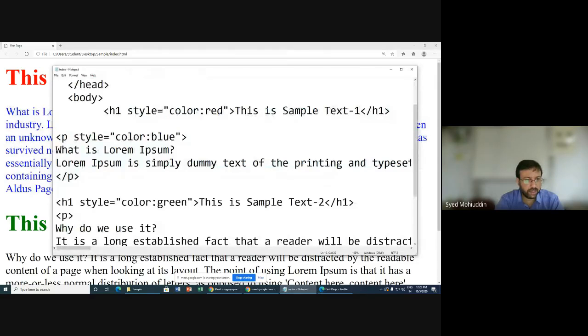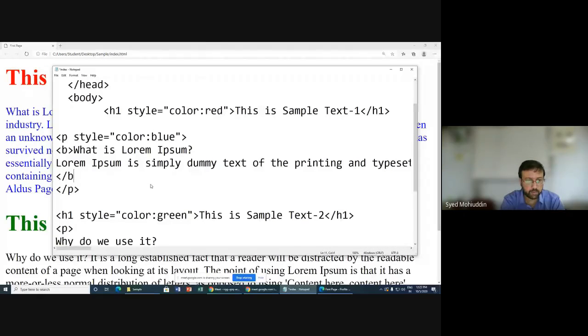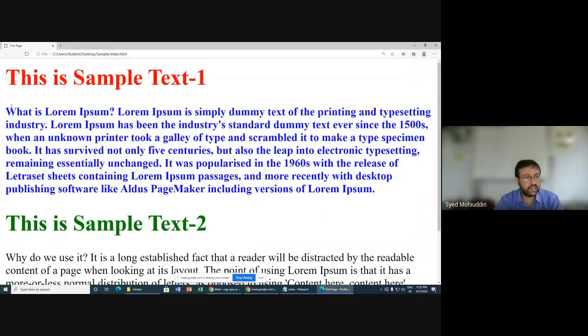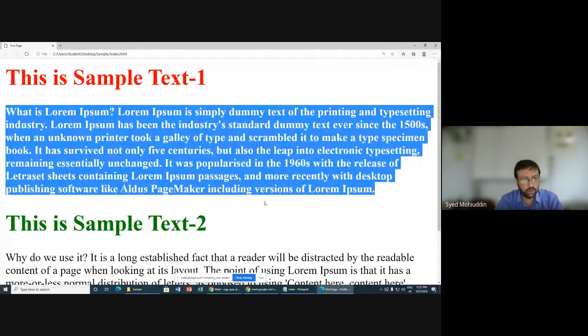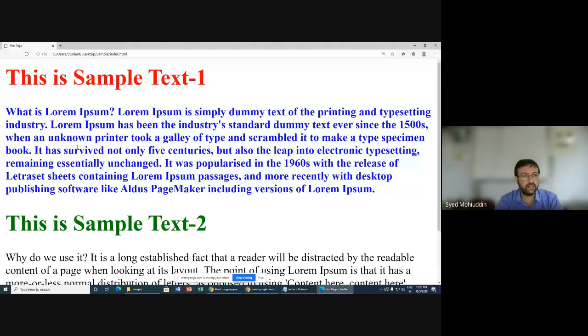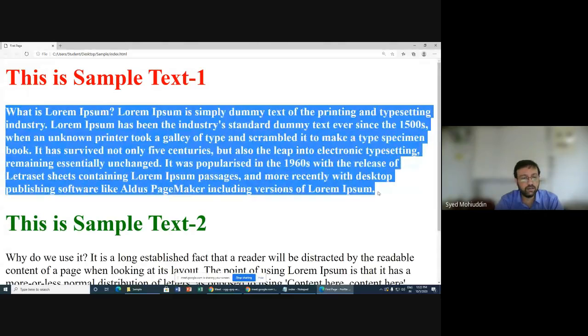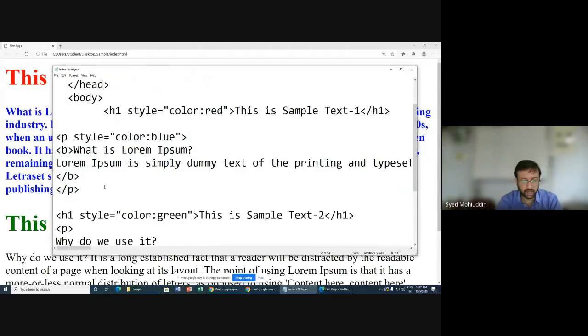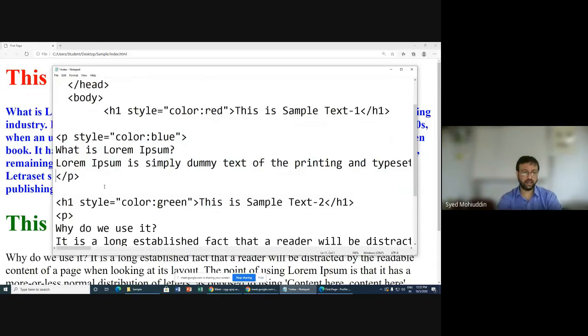So I can use B over here, and then before ending, I can close this bold tag, B tag. Let us save this. So the whole content has become bold. It's blue, obviously, because para tag is defined as blue. But this content has become bold. Now what is happening here is I need to open and close the bold tag.